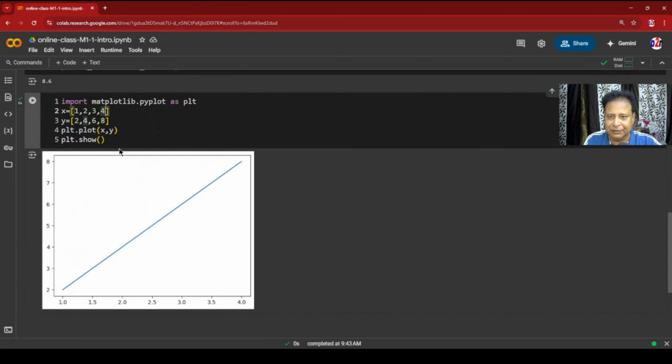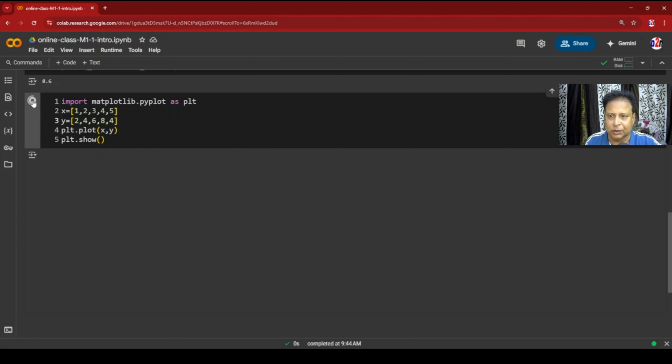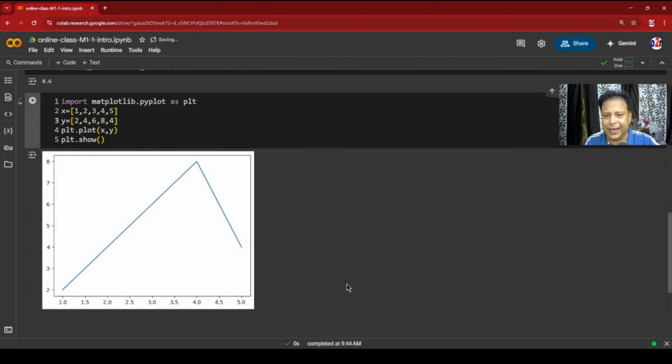Now let me just change it. I will make it 5 and here I will bring it down, so let me make it 4. Now let's run this, so the line graph will bend. Yeah. So you can see that in our Colab platform, this way we can display diagrams and graphs. Images also we will try to generate.